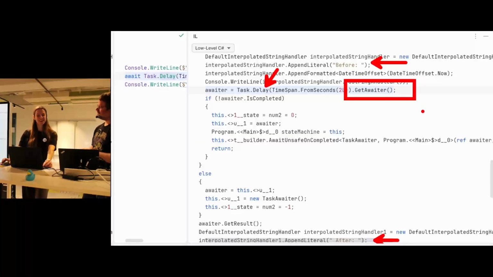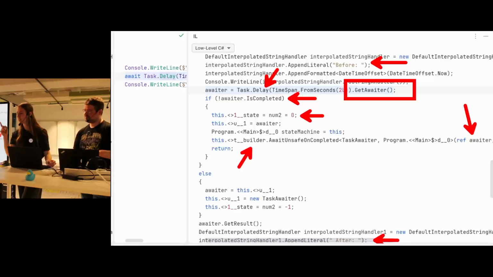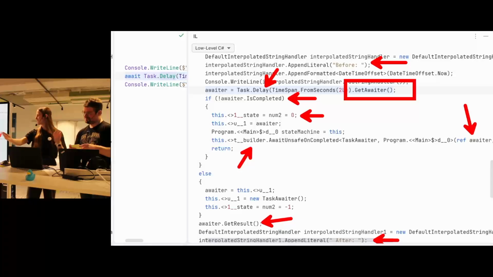And this is another pattern. This method returns an awaiter, and this awaiter has an is completed. If the awaiter is not completed, then we go in here and we record the state. We can also see that we have the async method builder here. We call await unsafe on completed, and we pass the awaiter in here as a ref. That tells us that we need to implement one of 2 interfaces, the INotifyCompletion interface or the ICriticalNotifyCompletion interface. And then once the awaiter is completed, we call get result down here. And that's the pattern, super easy.